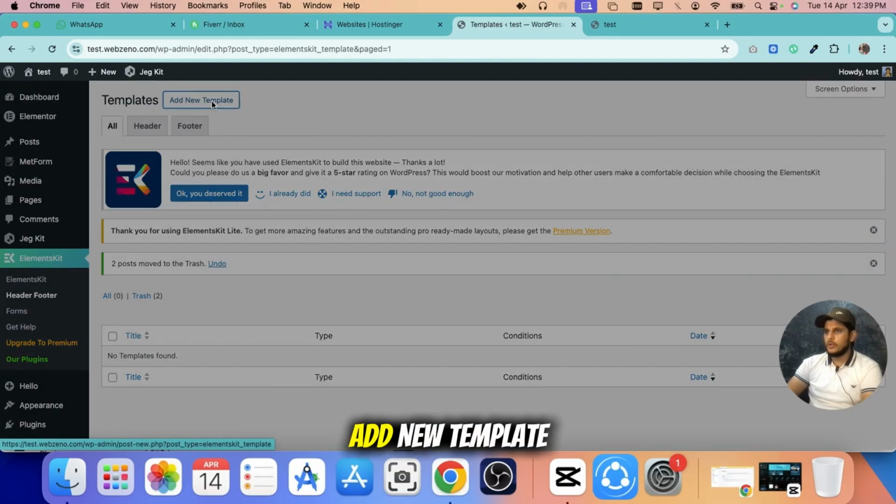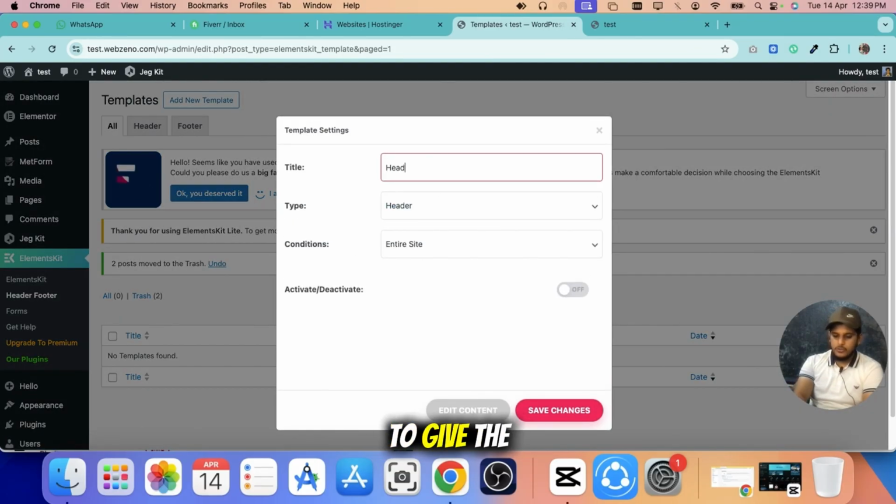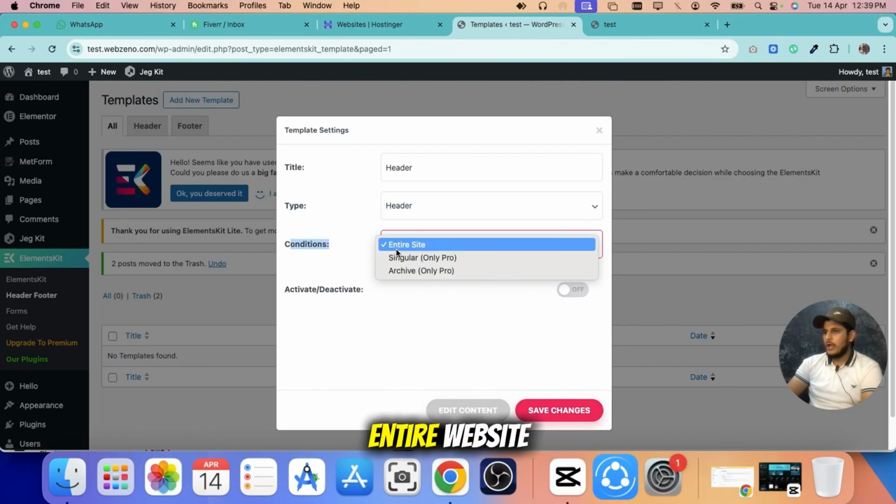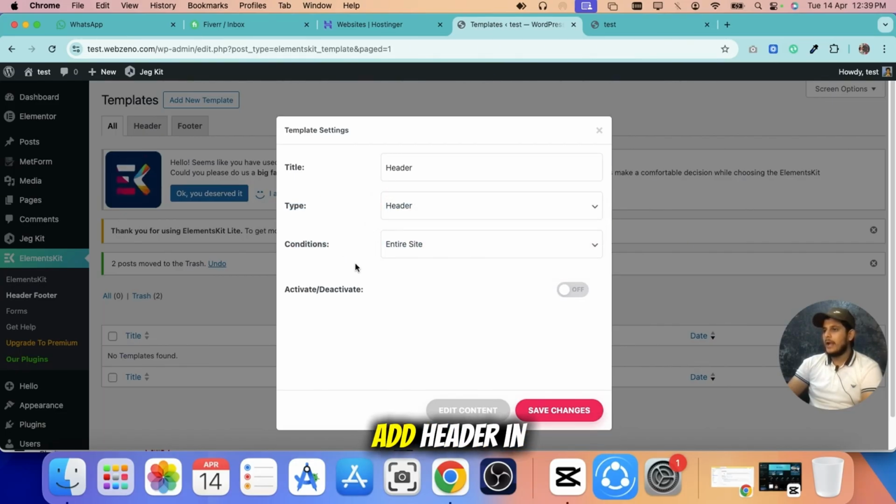So you need to click on add new template, and you need to give the name header, and the type is header, definitely. So the condition is entire website. We want to add the header in the entire website, so that is why we are selecting entire site in conditions. Now you need to click on activate and save changes.